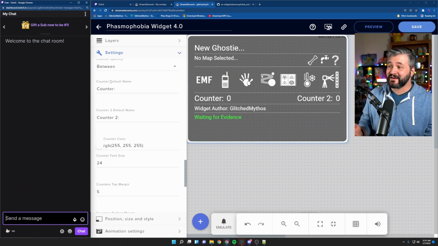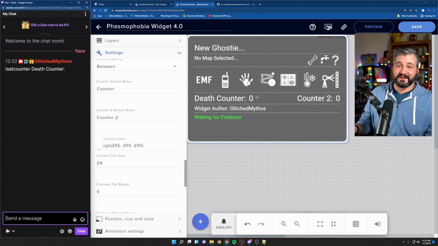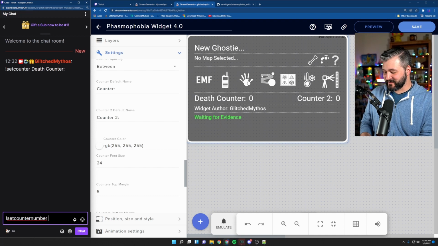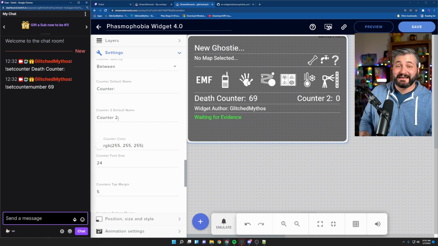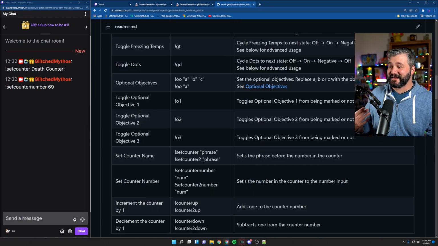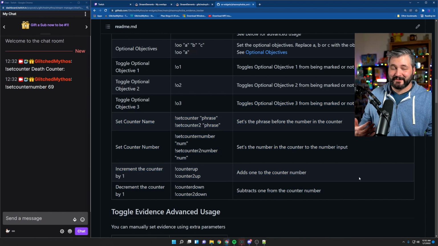So we do have the default names for the counters here, but you can change those at any time, and it's very easy to do. If we do set counter and change it to death counter, as you can see, boom, death counter. We can also set the counter number to be whatever it is that we want it to be. Boom, 69 deaths. Nice. Everything is the same with the second counter. Again, check out the README. It has all of the possible options there. Very simple, nicely laid out.